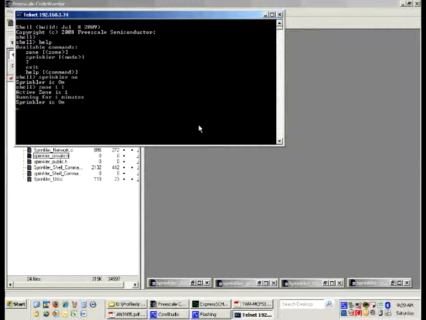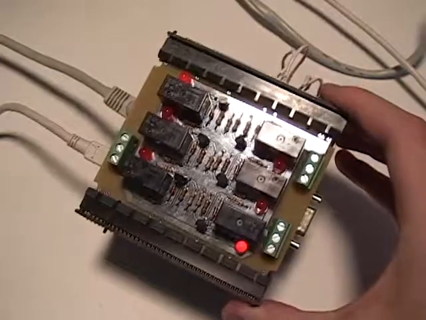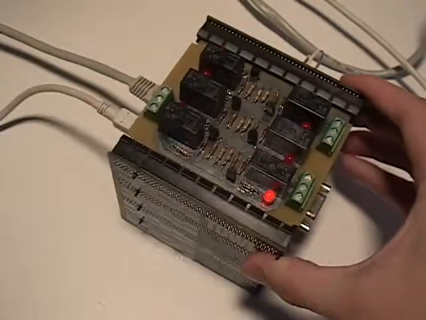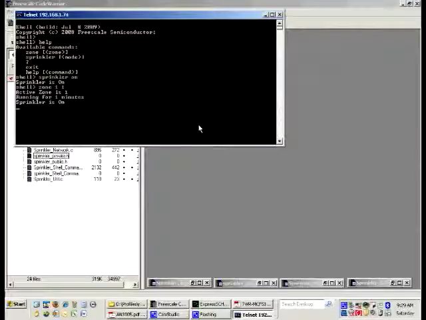And the LEDs on the relay board and the audible click you can hear tell me that the relays have been connected. There's a relay for the individual zone, and there's also a relay for the main valve, and the main valve always turns on when any zone turns on.